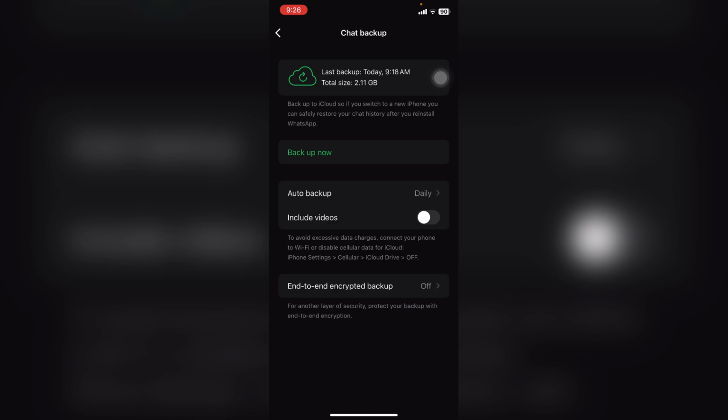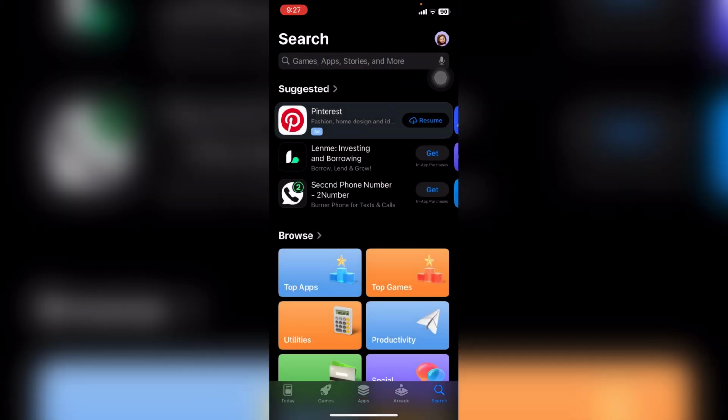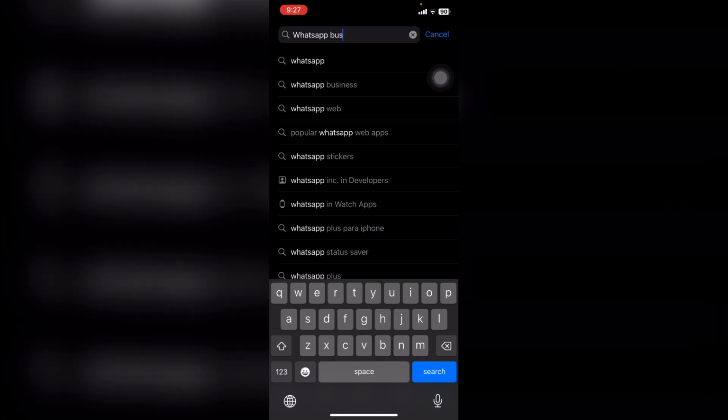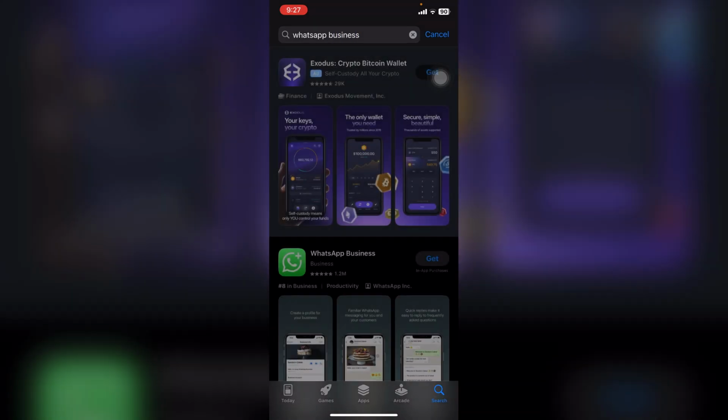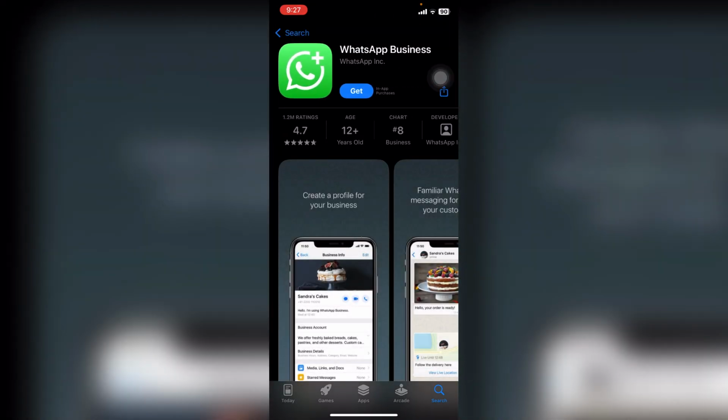Now go to Google Play Store or App Store and download the WhatsApp Business app. On the App Store, click on the search bar on the bottom right corner, then click on the search bar and type in WhatsApp Business app. Now scroll down and click on this logo.